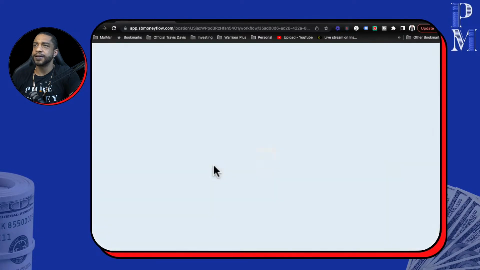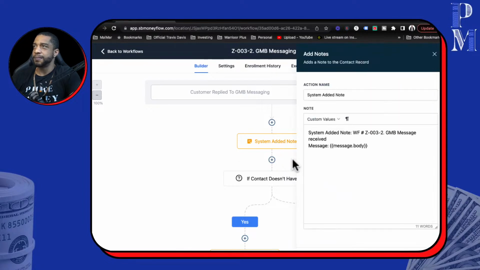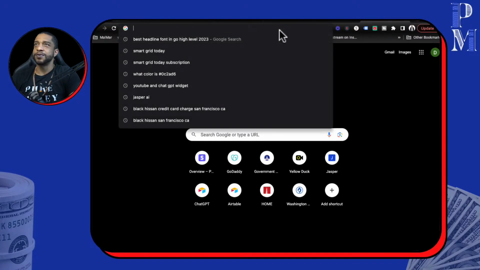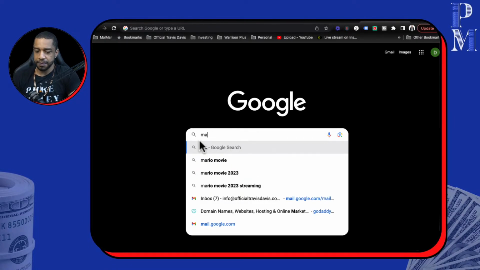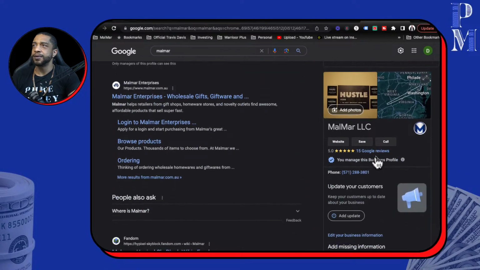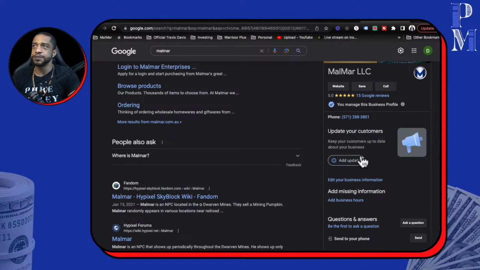The next thing we're going to look at is our Google My Business. Now, again, if you guys don't have a Google My Business, you need to make sure you start the process of that. I have no control over Google My Business setting you up. But if somebody sends a message on Google My Business, let's take a good look at what Google My Business is. So if you come to Google and I'll type in mine, Malmar. All right. So as you guys can see, Malmar is right here. Okay, this is the Google My Business. Somebody can send you a message right in here. They can also leave reviews, updates, the whole nine.